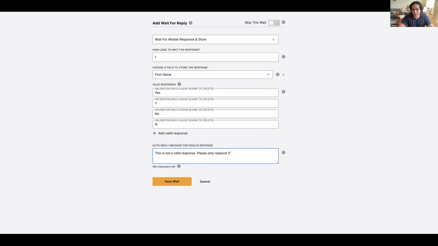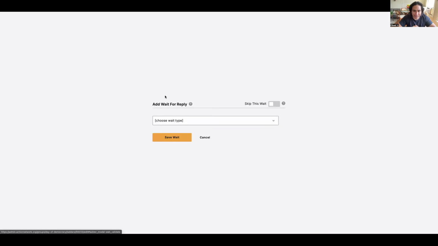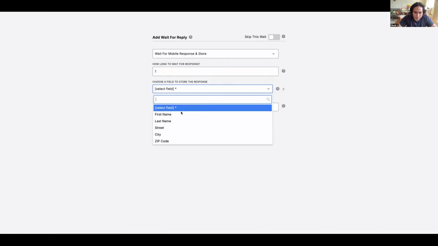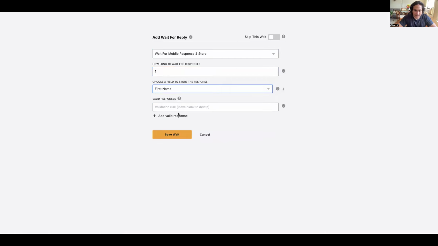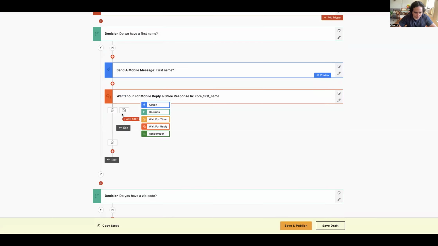Please only respond Y or N, for example. And this will allow you to move them back up, and they'll go through this again. And ideally, they will be giving the correct response. So let me just go ahead and build that again for this step here. We're waiting for 1 hour, and our responses are going to be stored in the first name field. Once we're done, we'll click save.